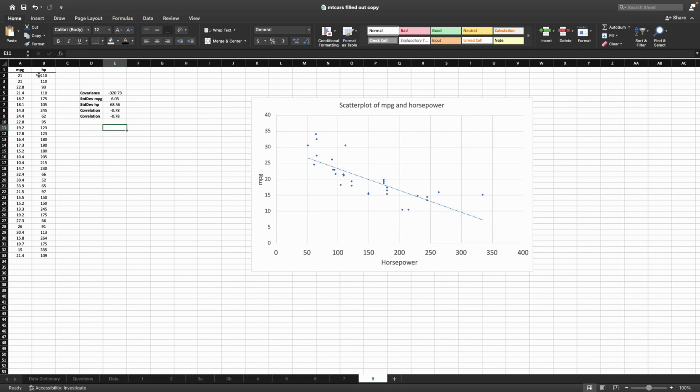And that makes sense, right? The more power a car has, usually is less fuel efficient. At least that's certainly the case back in 1972 and 73. But that's pretty much all we need to do for Chapter 3 Excel Lab. So, all right, that wraps up questions 7 and 8.